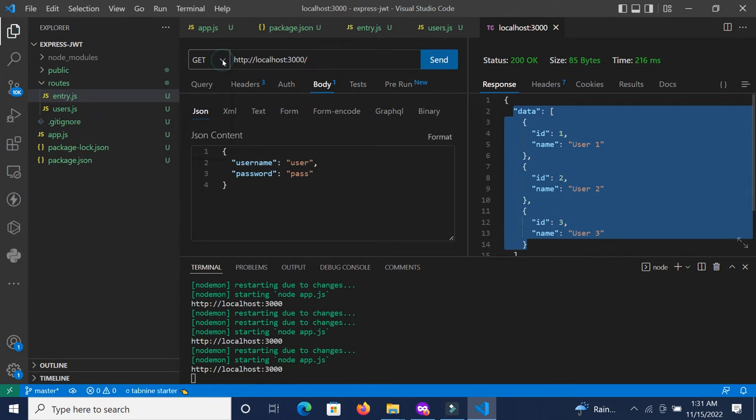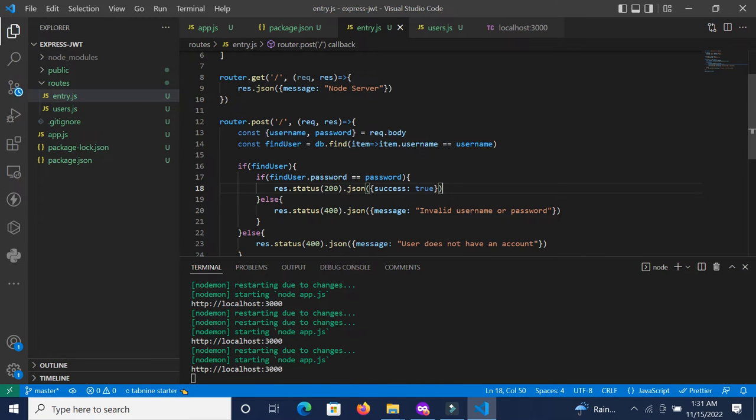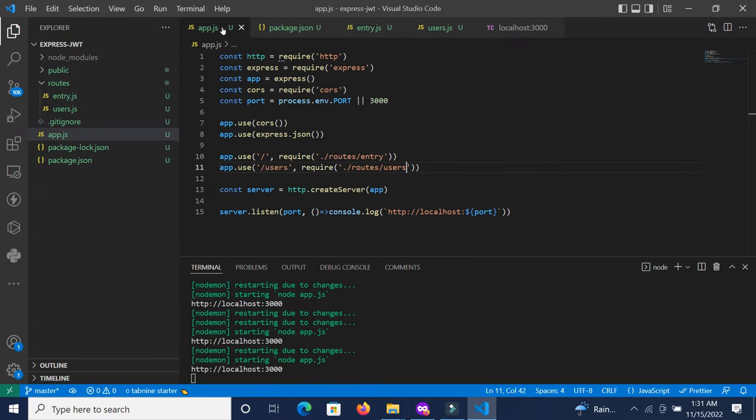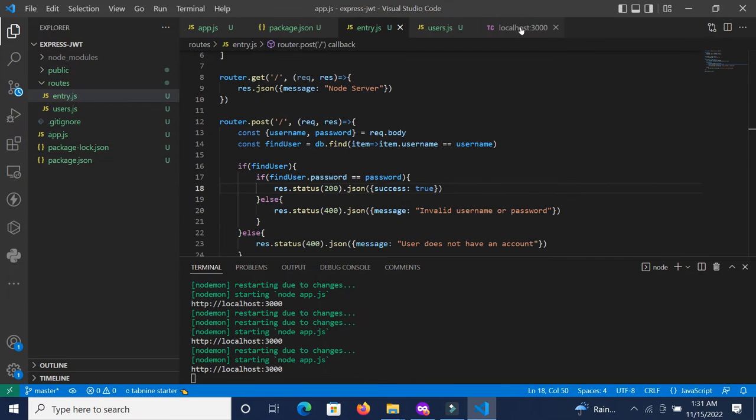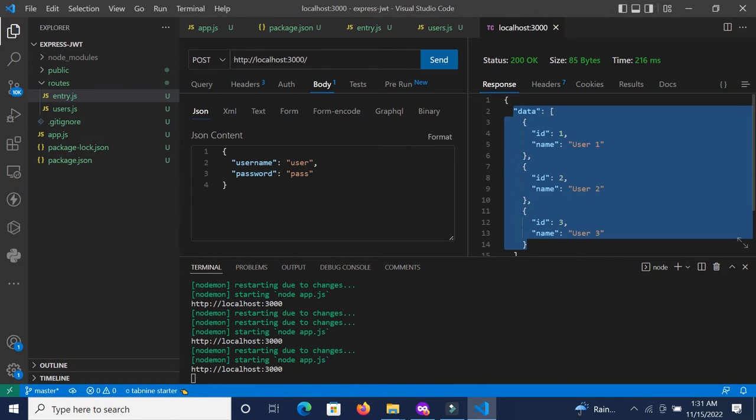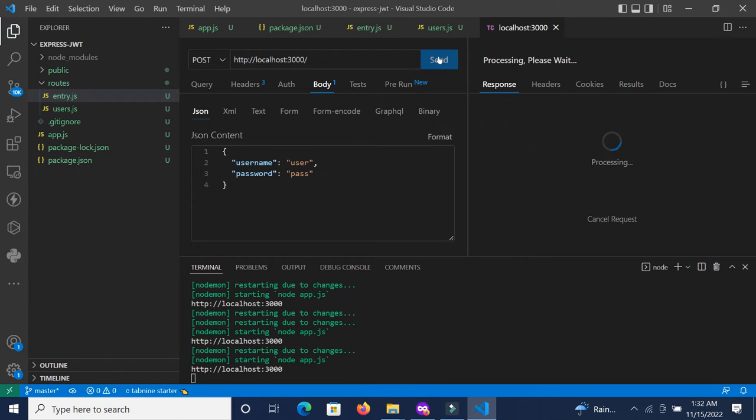At this particular endpoint, we'll make a post request. Bear in mind, this is being done in the entry, and the entry endpoint is the slash, so that's like the home. If I make a post request with this user and pass, I'm supposed to get true, the message true. But if I make the password, for instance, pass1, I get invalid username or password. And if I pass maybe user1, user does not have an account.